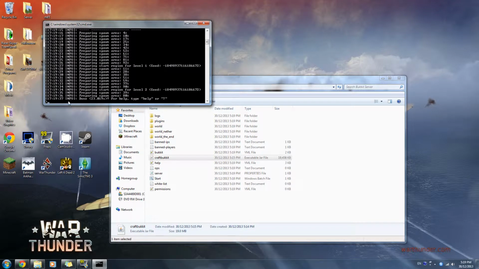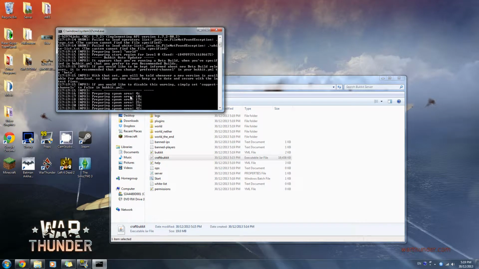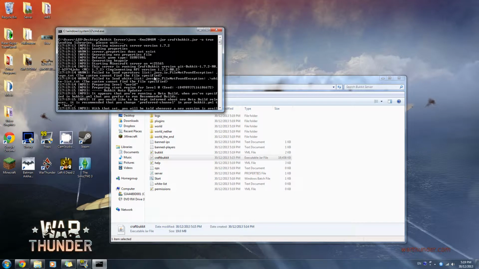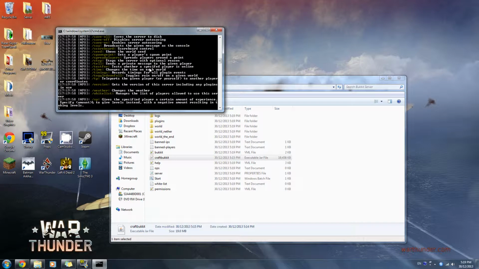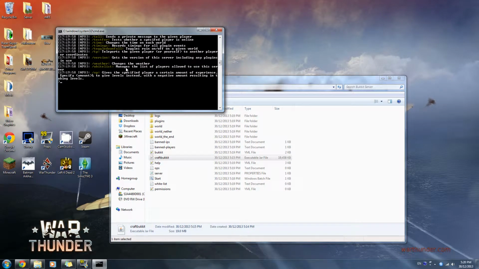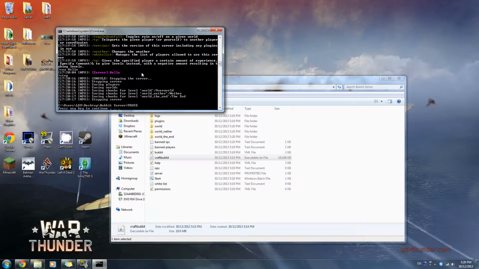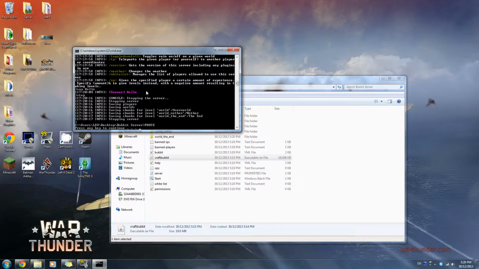Okay, now that it says done in this batch file, it's actually done. It's also normal that you have some error messages coming up here the first time. Now you can already write in some commands like help, and there you have all the commands you can write. Say hello, and it will say hello in the server itself. This batch file is what you use to control the server. You can stop your server by writing stop.